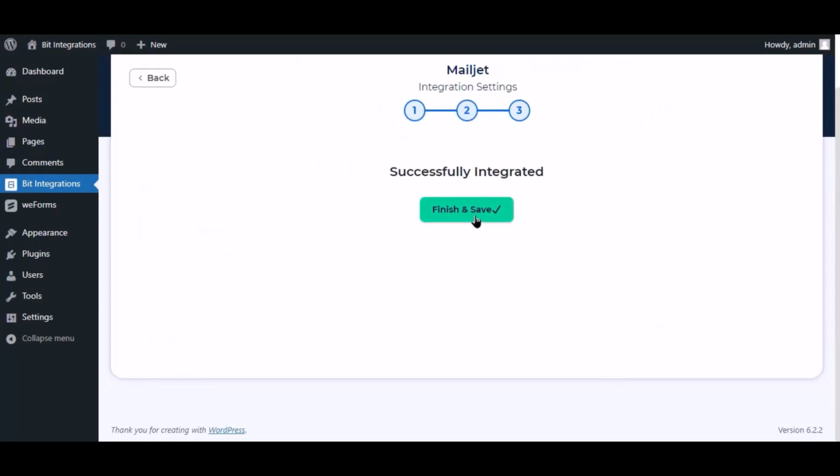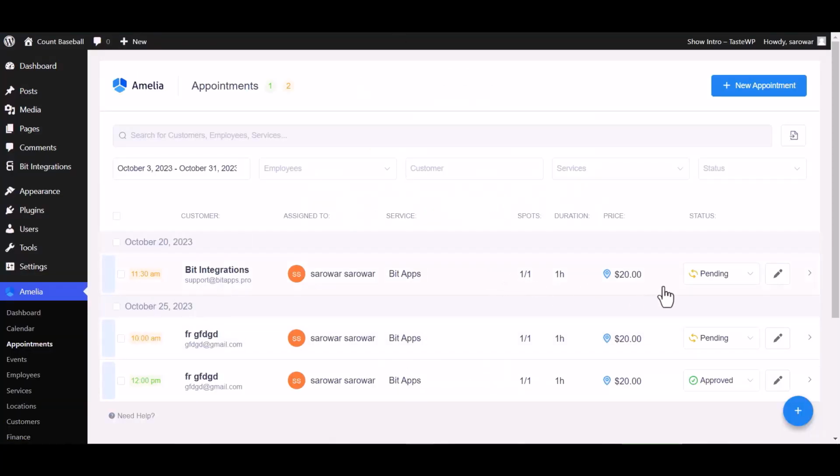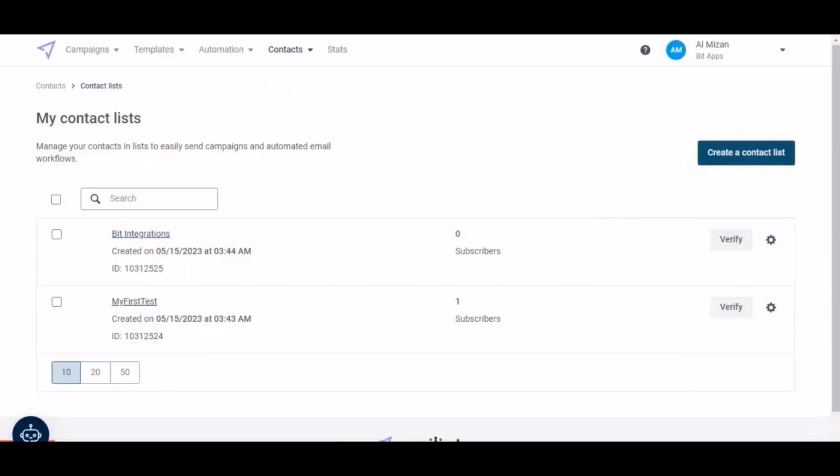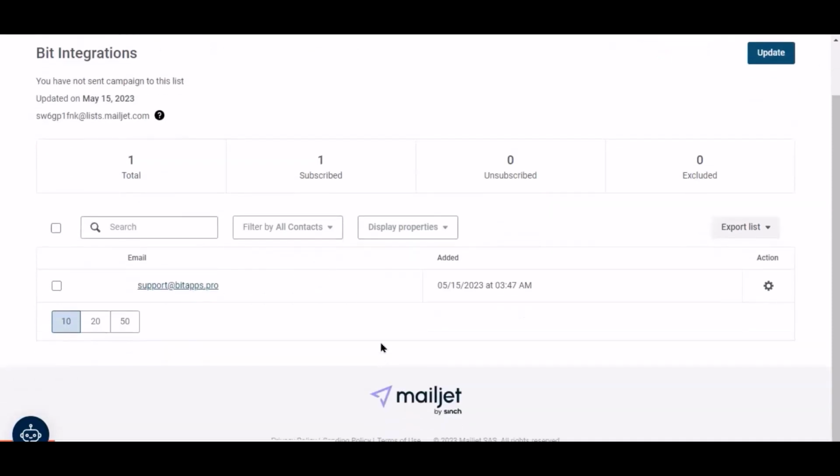Now save the integration. Now go to Amelia Appointment Dashboard and change the status from pending to approved. Now navigate Mailjet page and select the list. Here is the data that came into Mailjet through the integration.